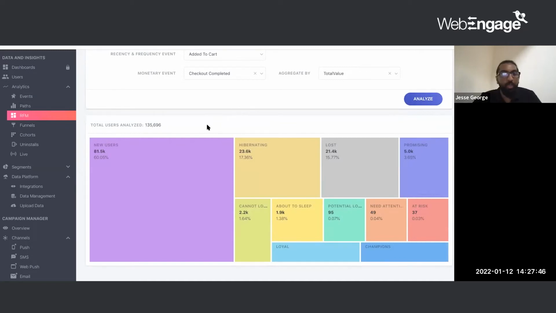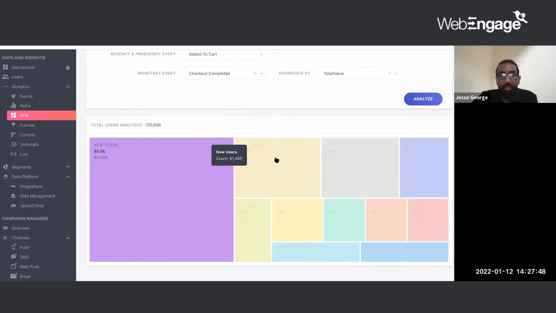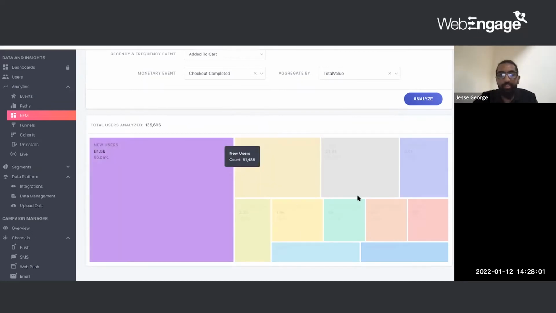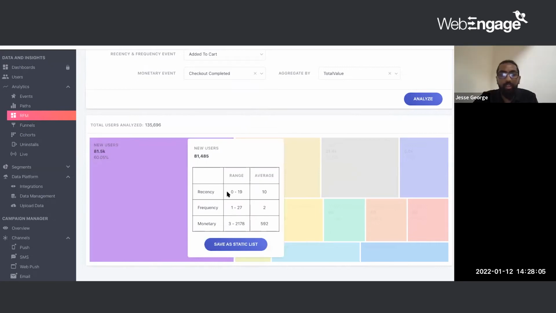So the different groupings could be new users, users who are hibernating, lost, promising, it could be different groups that we go about. Now I will get into the definitions of each one, but before that I will just read what you will see once you click on this.